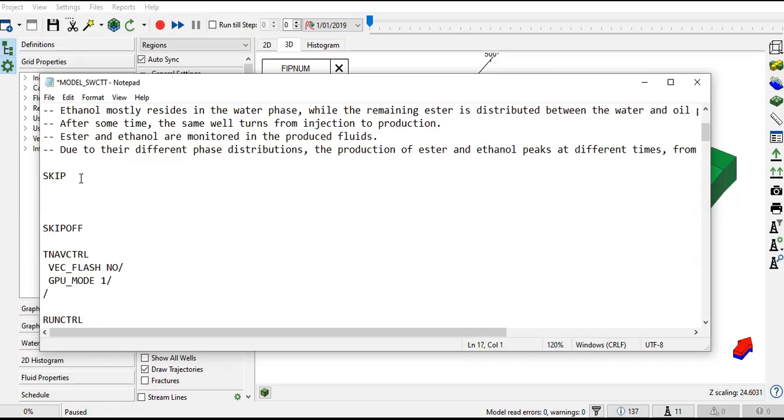Okay, so you can open with SKIP and then type in anything, any keyword, information, or data in this section. But for that particular run, you want to skip that. It's not important for that specific run. Then you open SKIP and close with SKIPOFF. But if not, then you don't need to use SKIP and SKIPOFF.